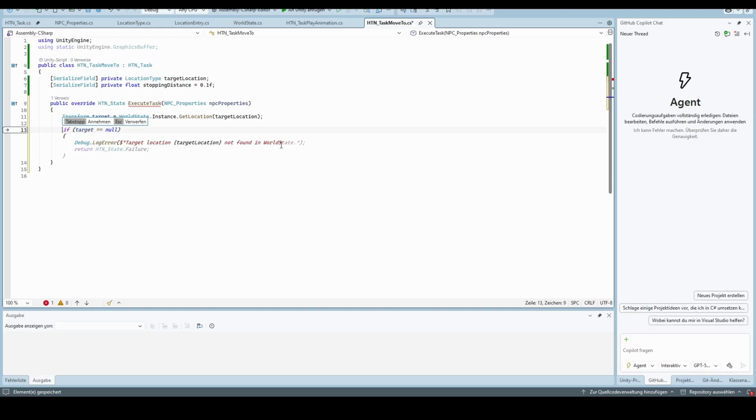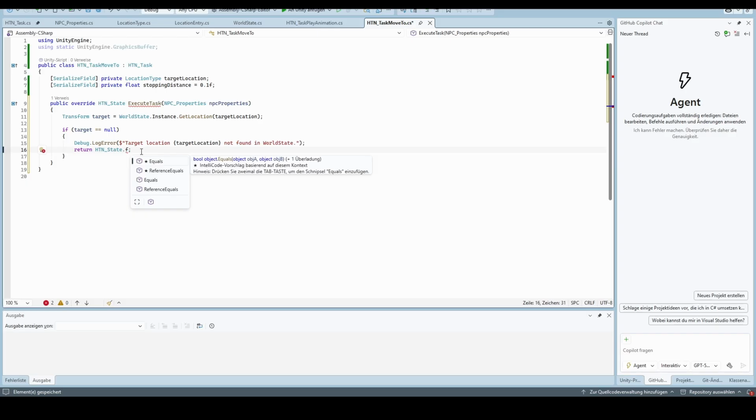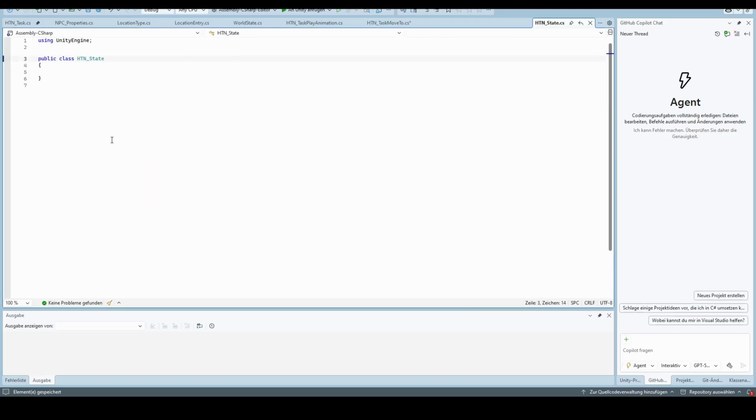We'll start by creating the target, reading the target out of the world state by giving the location type to it, so it will return the transform of our target location. Now we will be going on by checking if the target actually exists. If it doesn't, we just return a failure of the state and print a warning so that the dev, in this case you, can see if something is missing here.